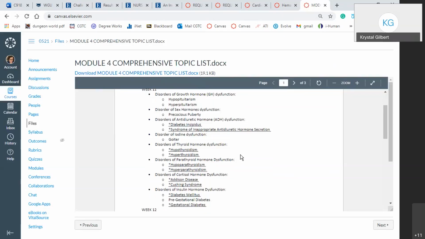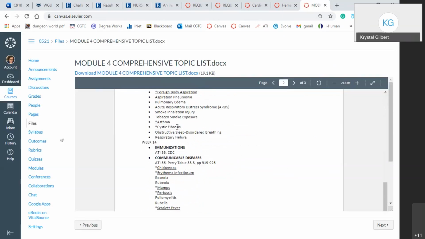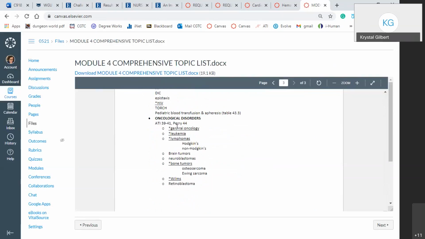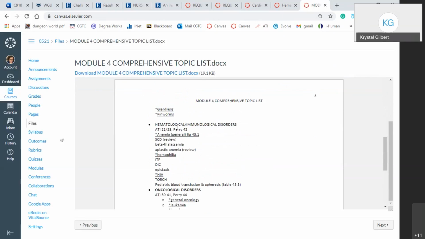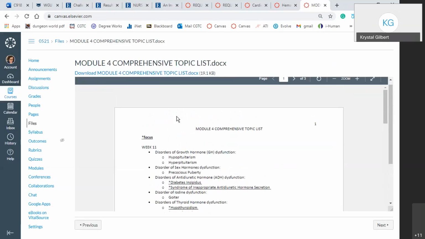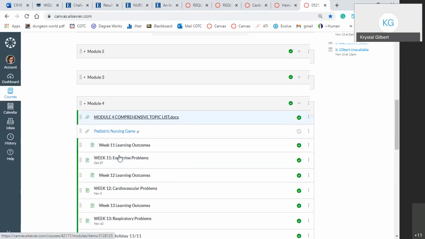It's not a PDF. You'll notice that throughout, there are some things that are underlined and starred. Those are our hints for studying, where we're focusing on the most important and most common things in children that you need to know about. So that's one thing that has been updated. That's at the very beginning of Module 4 now.